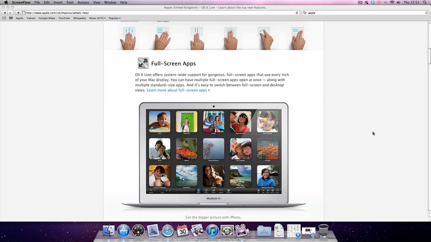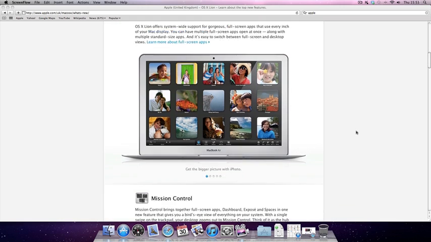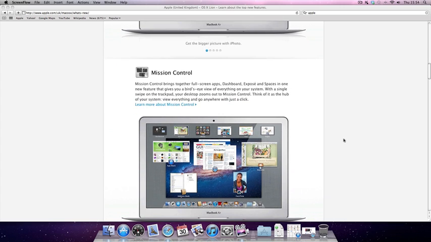The next feature I'm going to be talking about is the full screen applications. Now I'm really looking forward to this one. If you've got like an iMac, a really nice big screen, you want to use your applications on the full screen, make use of the good screen real estate. Now this is going to enable you to do that with your applications. I'm really looking forward to that.